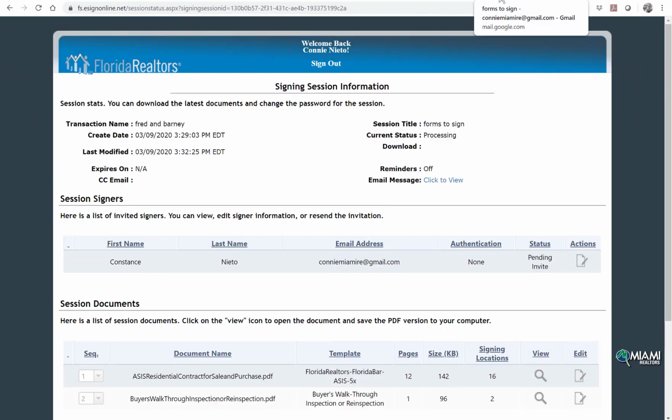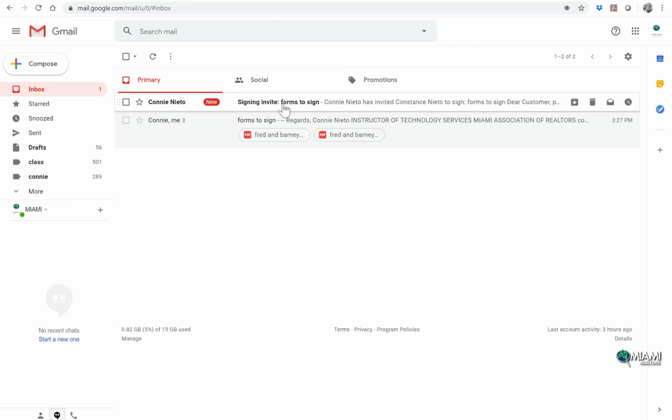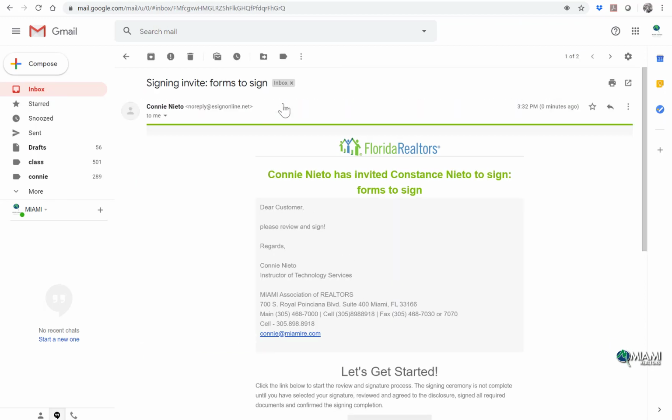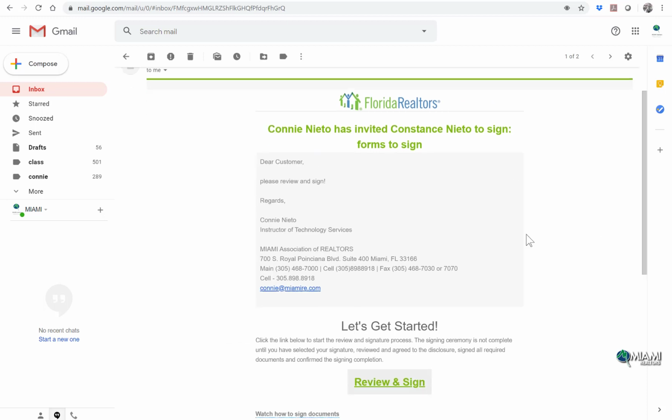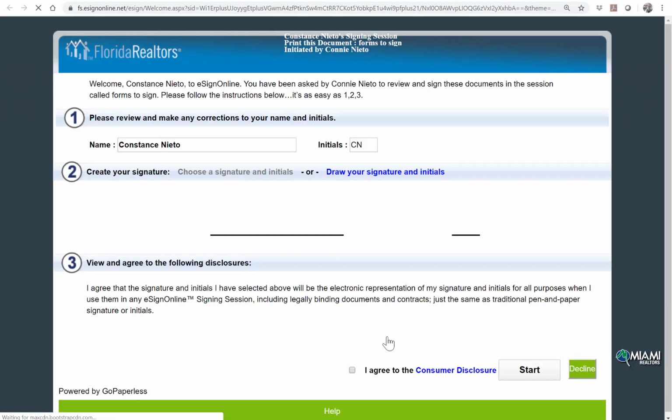Now let's follow through as a customer. Switching over to my Gmail, I receive as a customer for you to view what they get. And here's why I used review and sign. When writing to them, I said, please review and sign, indicating that they should click. You could actually put, please click review and sign. When they do this, it will start their process.